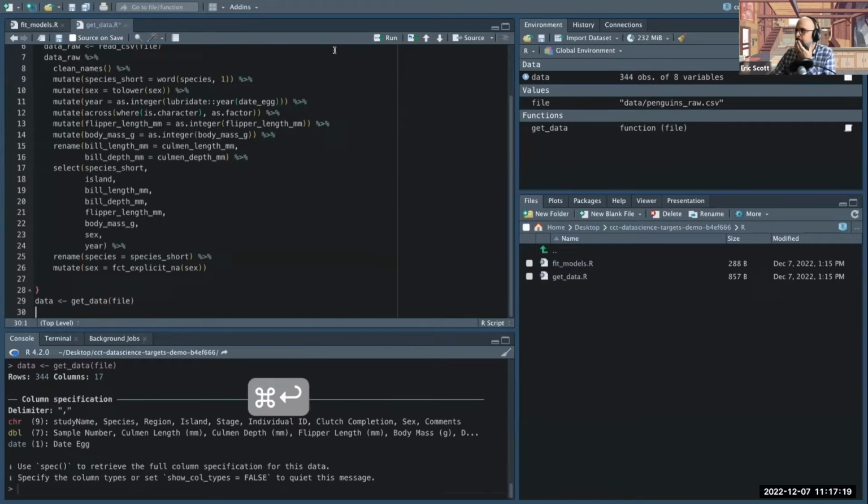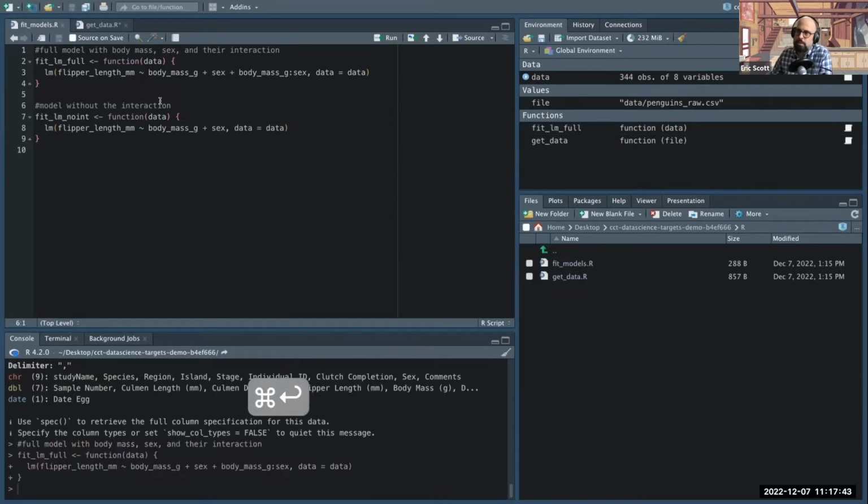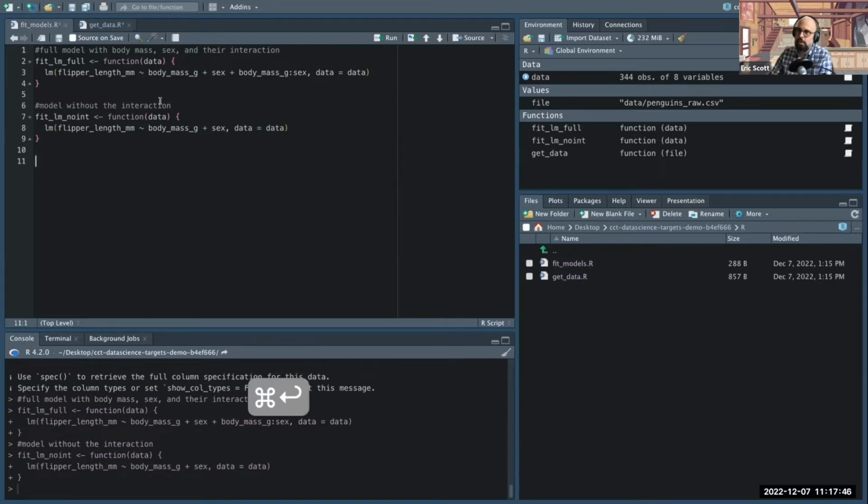And then in this fit model script, this has functions, again, a little bit different than you would probably normally write, but it takes that data and it fits some linear models with the data. One that's got flipper length as a function of body mass, sex, and the interaction between body mass and sex, and then one that doesn't have the interaction. And so we can run those functions, or we can load those functions by running those lines, and then we can do fit lm full data, right?